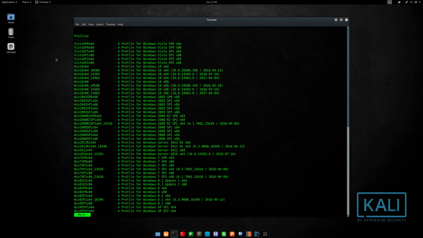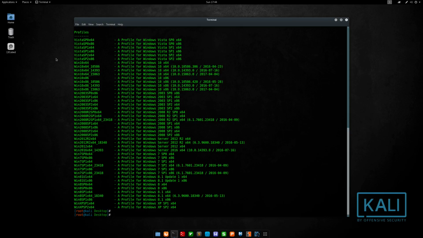So we do have one new additional profile available to us that we didn't see in the version of Volatility included with the SIFT workstation. So what happens if we use this particular profile with our memory dump from 16299? Let's go ahead and do that.